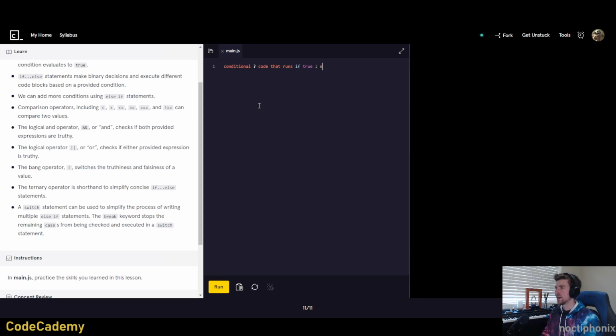Else, what happens? Code that runs if false. And that's basically the ternary operator logic, just that. I'll just go ahead and make this a comment so it looks better there. Yeah, and then a switch statement can be used to simplify the process of writing multiple else if statements. And the break keyword stops the remaining cases from being checked and executed in a switch statement.